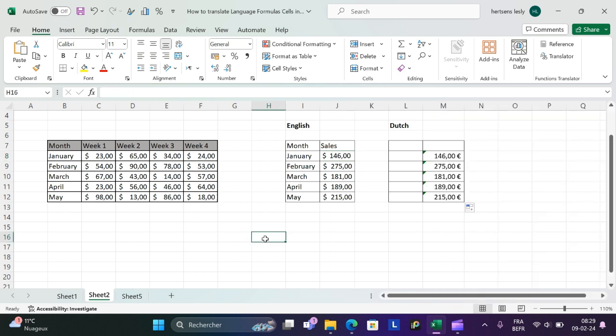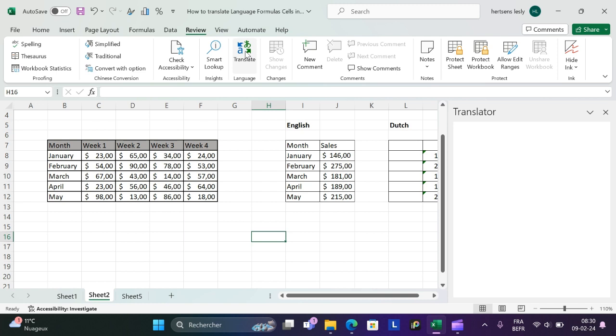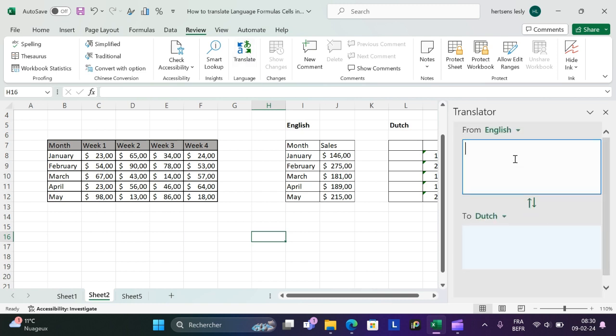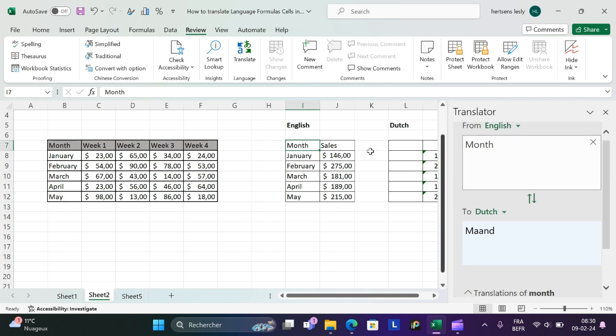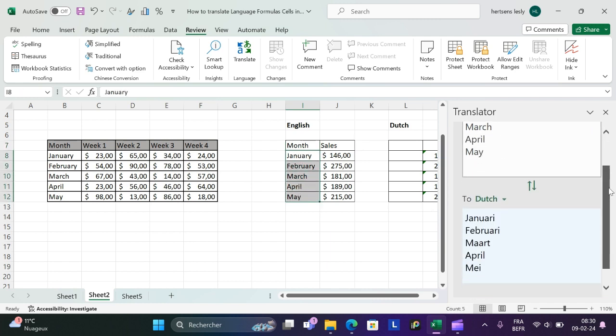Now, if you want to translate a cell in Excel, then all you have to do is click on Review, go on Translate, and then select the cell you would like to translate. In this case, English to Dutch. You can also select the whole months. It will automatically do that.